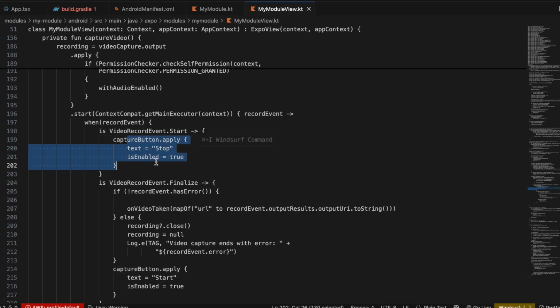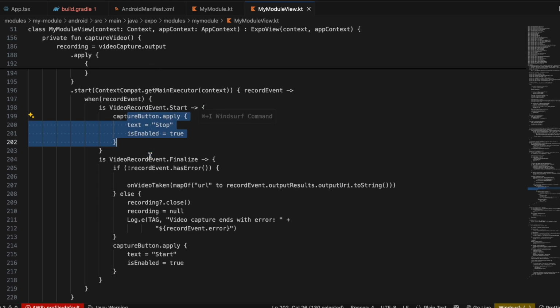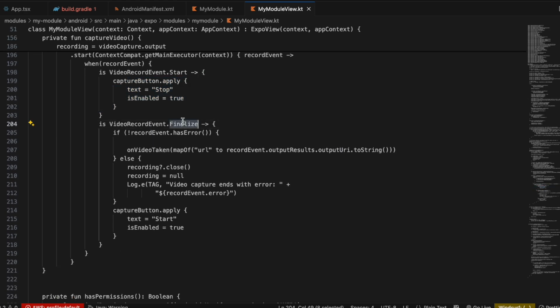Then here we start our main executor, and if we have video record event dot start, then we do capture button dot apply, and change the text as well as the enabled property. And once it is finalized, that means the video has finished recording, we click on the stop. We click on the button, it stops the recording. Then here you can see we are sending the URL of the recorded video, but like I said, I was not able to play the video.